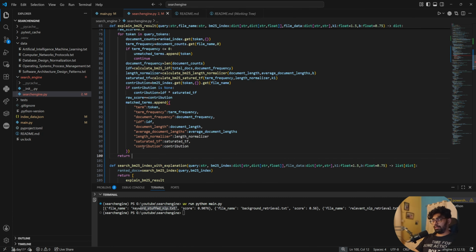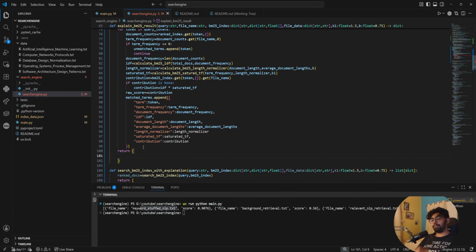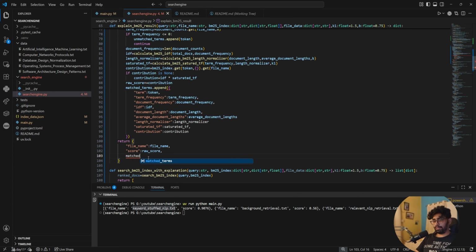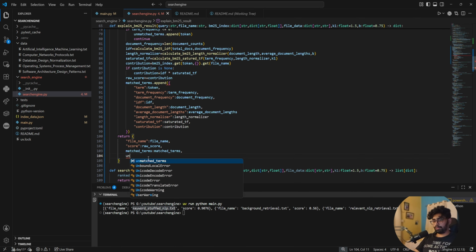Now when you are returning it, this parameter which you are returning will be for that file name, like how much contribution has been done for this specific file. So we need to return the file name, obviously. We need to return the final score that has been generated. This will obviously be the raw score. We need to give the matched terms.